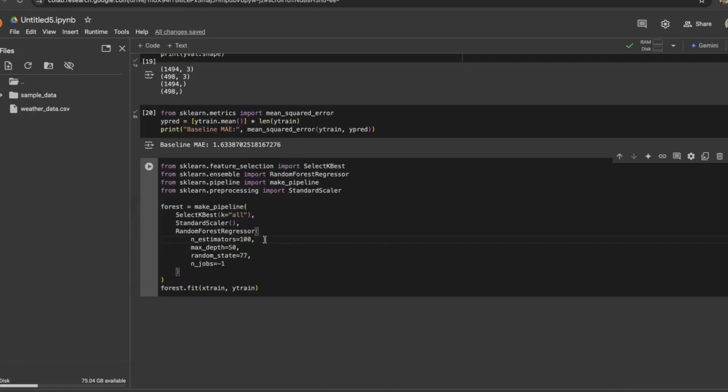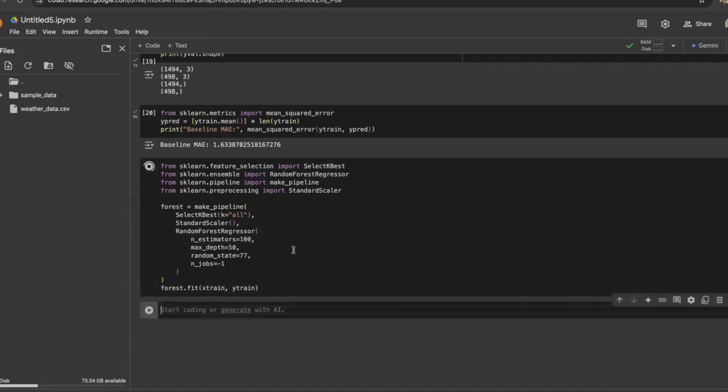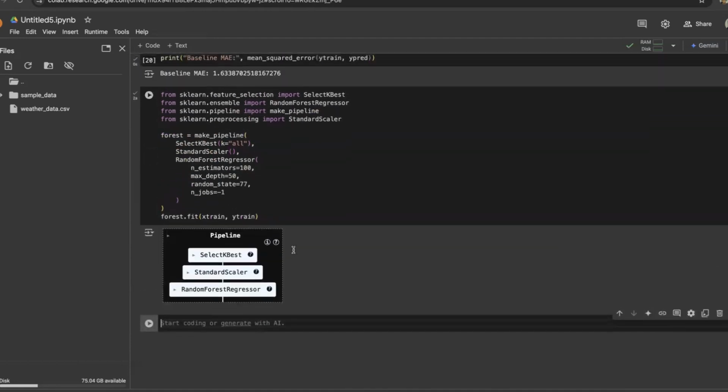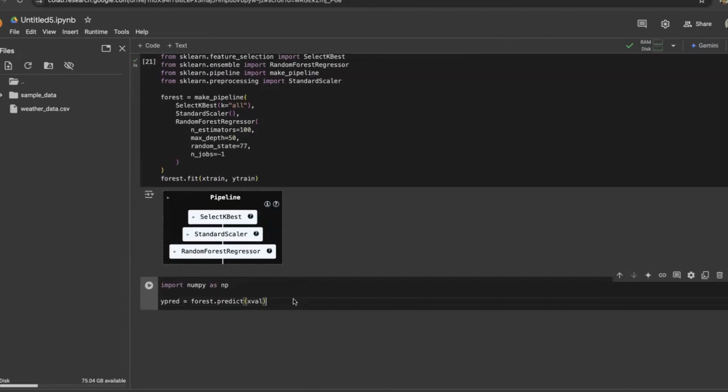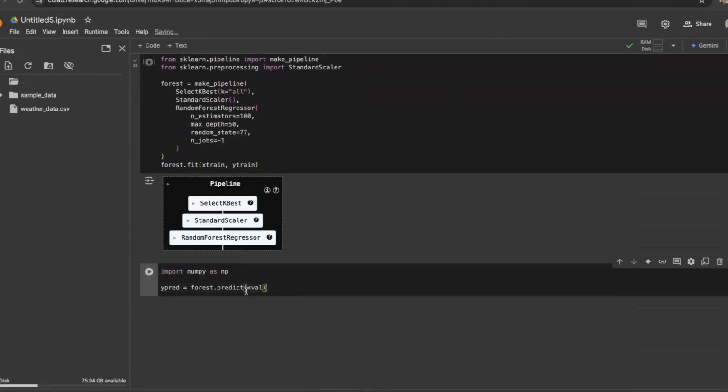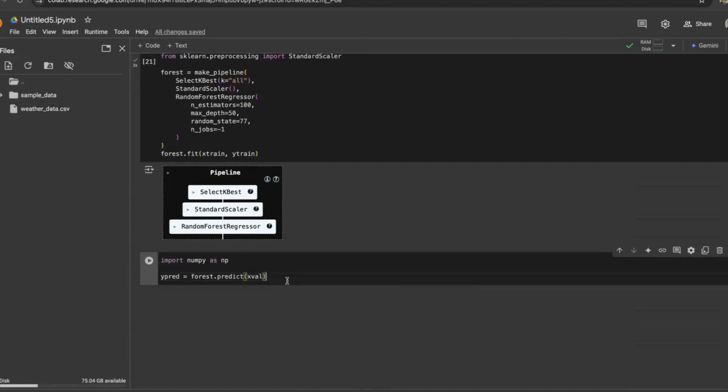Random state is 77. This is basically a seed for reproducibility. And n_jobs is -1, so that if you have a CPU with many cores or a GPU with many cores, then it can use all of the cores. Now we are going to do forest.fit. Now we are going to use the test data. We predict the test data and see whether it's better than the baseline we have or not. So my prediction is basically forest.predict on xval, which is our test data.